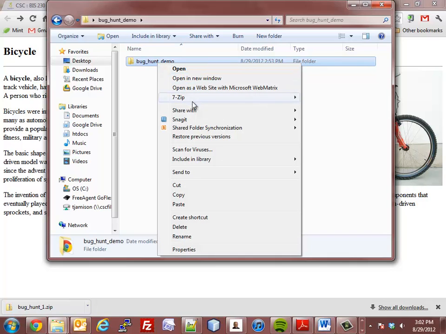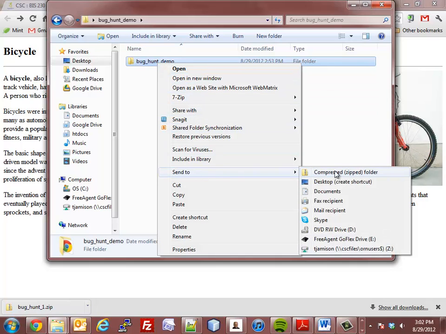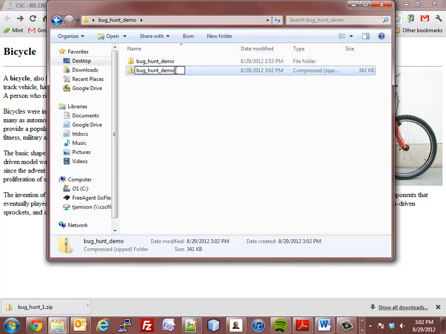Right click on the folder, go to send to, compressed zipped folder. Now, here's what I would do. Right here where it says Bug Hunt demo, or in your case it'll say Bug Hunt 1, I'm going to put an underscore and then my first name and then my last name. Okay. It makes it easier for me as an instructor to grade this when I know that it's you in the folder name. You don't have to do that, but I would highly recommend it. Now, you have your compressed folder that you're going to submit for grading.